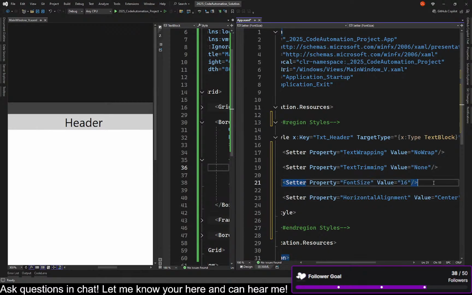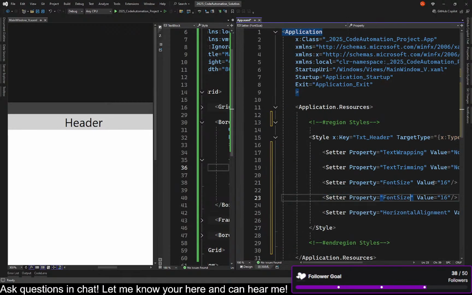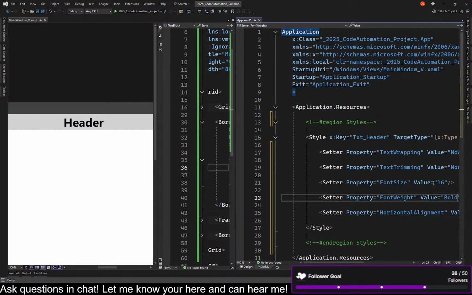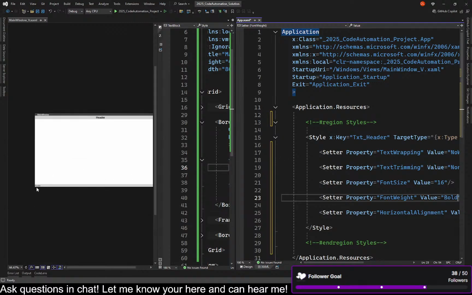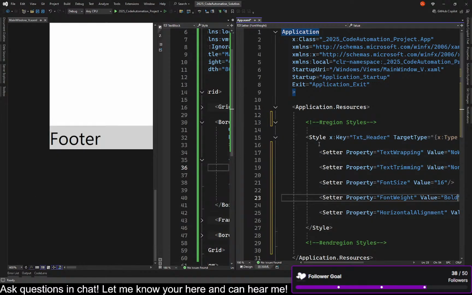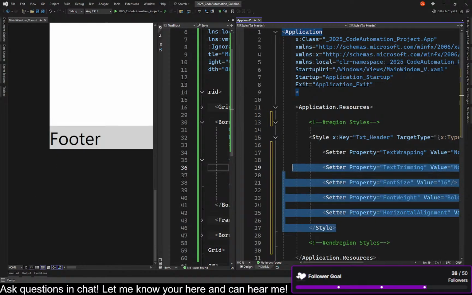And most likely, we can then take something about font weight, and we can then make it bold. All right, and that looks more like a header at the top of the screen. Now, as far as the footer is concerned, we can make another style. We're going to copy the existing one.